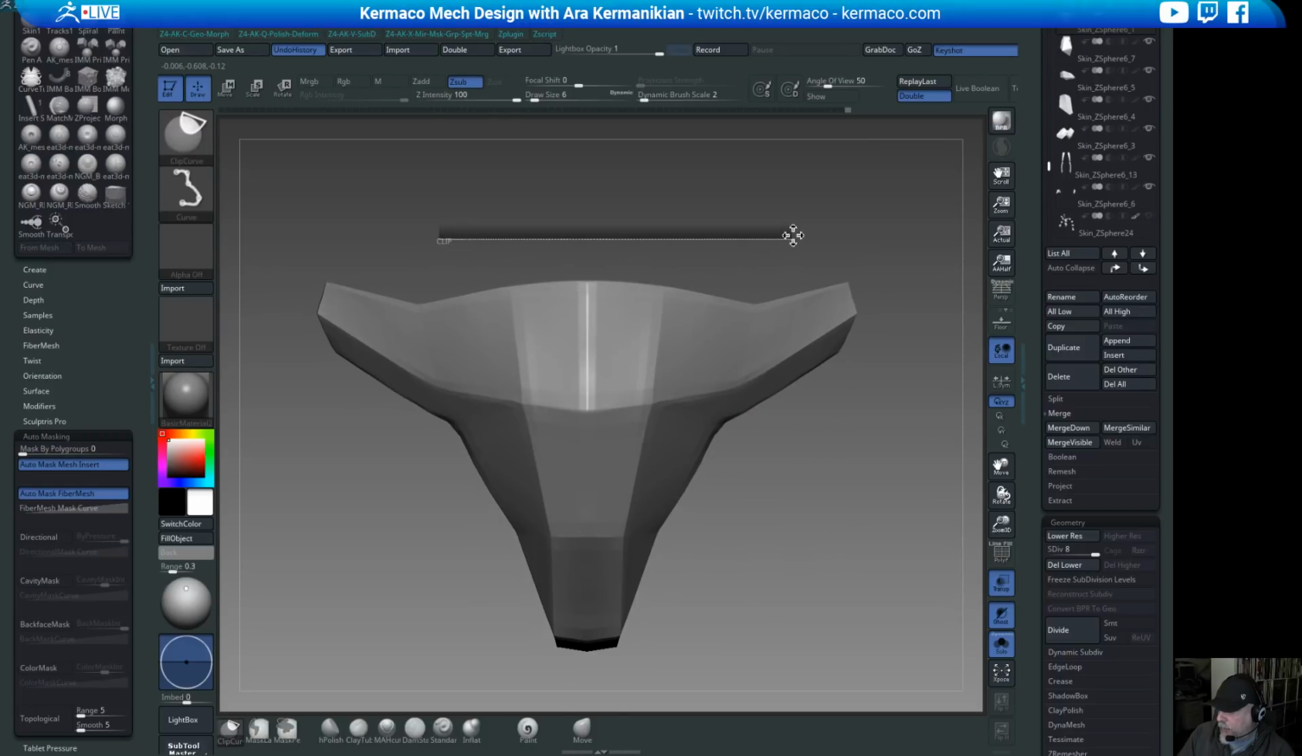I want this to be a little bit straighter, so let me do that. I should not be doing this at level 8. Maybe at this level. Yep, I'm liking that a lot more. All right.